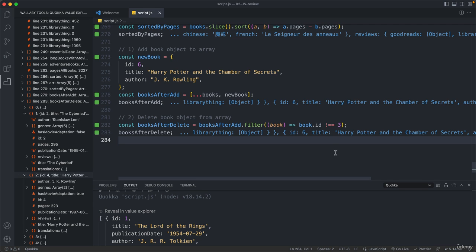Great. So why did this work? Well, because of what we already learned before. So whenever this condition here in the callback returns a false value, then that object will not be in the final array. So if we want to delete the book with the ID 3, basically what we want is to include in the final array all the books where the ID is different from 3, right?